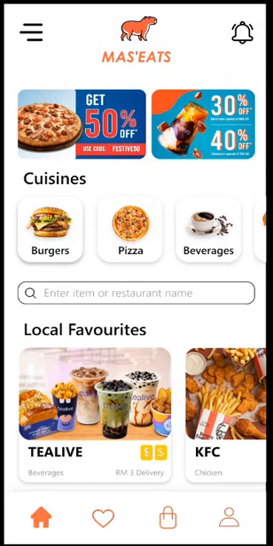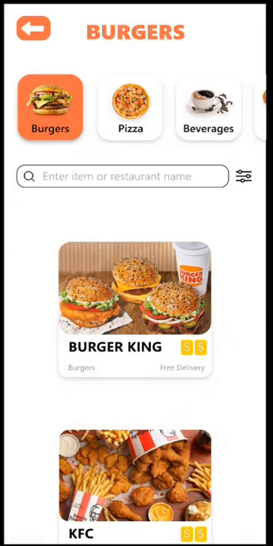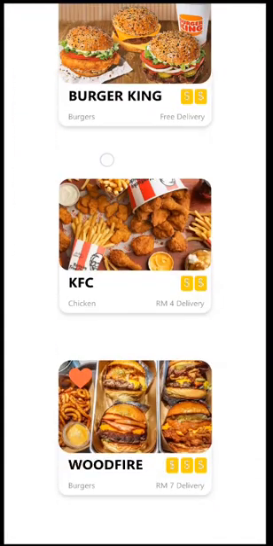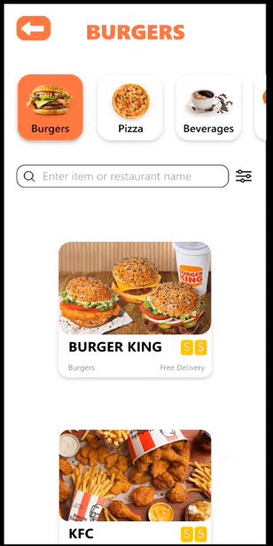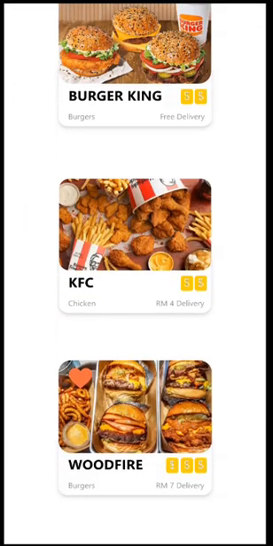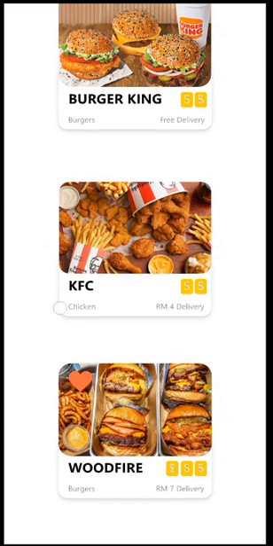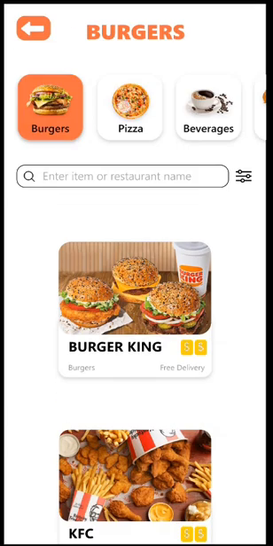And then for example, you can also choose restaurant by category. For now I'm going to choose burger, and it will be sorted out depending on what the restaurants provide on the menu for the customers. For example, Burger King offers burgers, KFC offers chicken but they also offer burgers, and Woodfire also offers burgers.